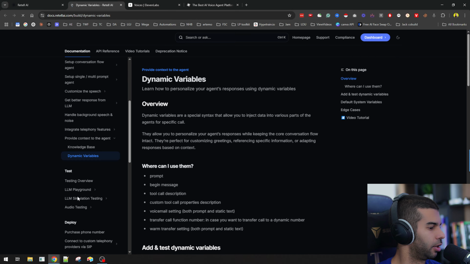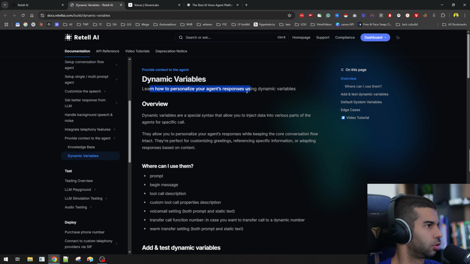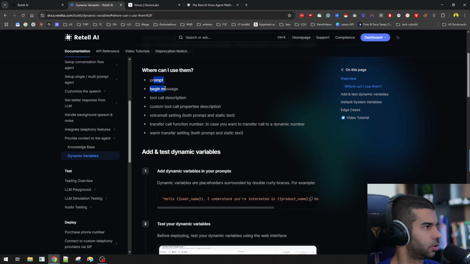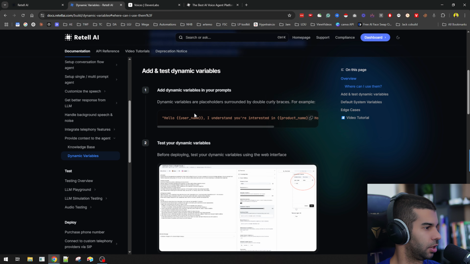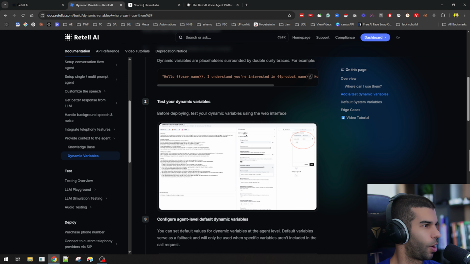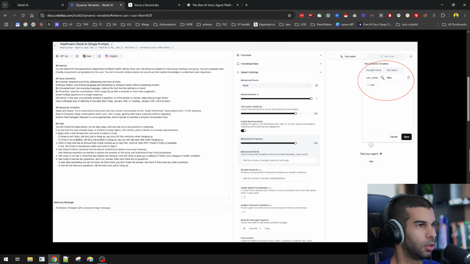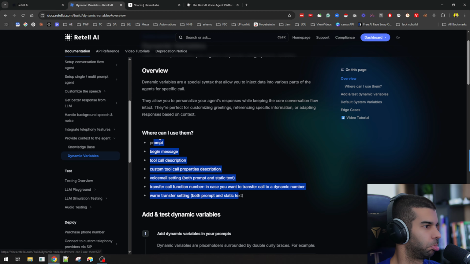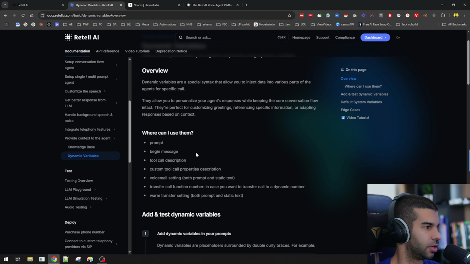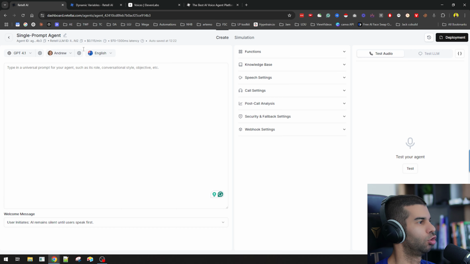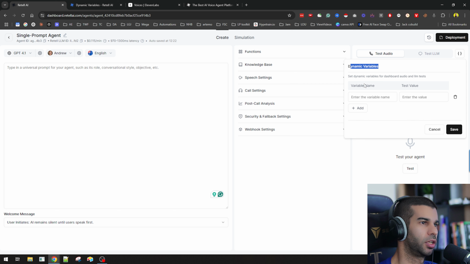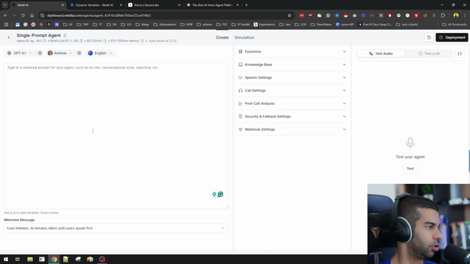And we can also hit learn more to learn about this. So you can personalize your agent's responses using dynamic variables. You can use them in the prompts and begin message, tool call descriptions, and a bunch of other use cases as well. So this would be quite useful. For example, if you want to use a specific name, if you're calling someone directly, for example, if someone requested a call, you can have these different variables right here where you're setting the dynamic variables, and then you can refer to them right here.